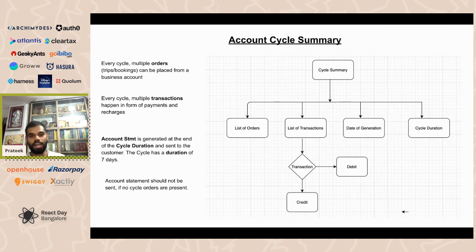I have a list of transactions, the date of generation, which is the date the statement will be generated, and the cycle duration, which has a start time, an end time, and a time zone. In the list of transactions, a transaction can be of type credit or debit. When you make recharges, it's a credit. If you are paying for the expenses, it's a debit.